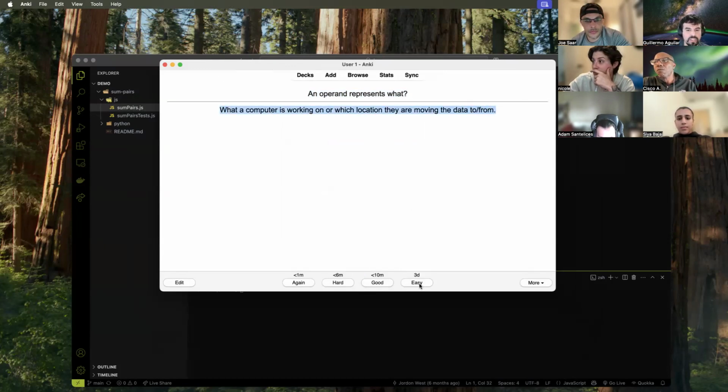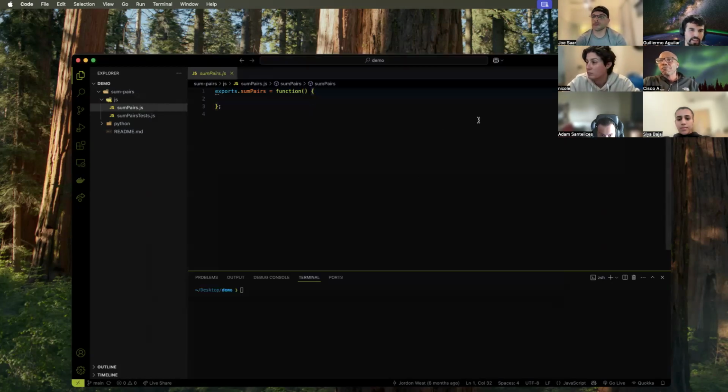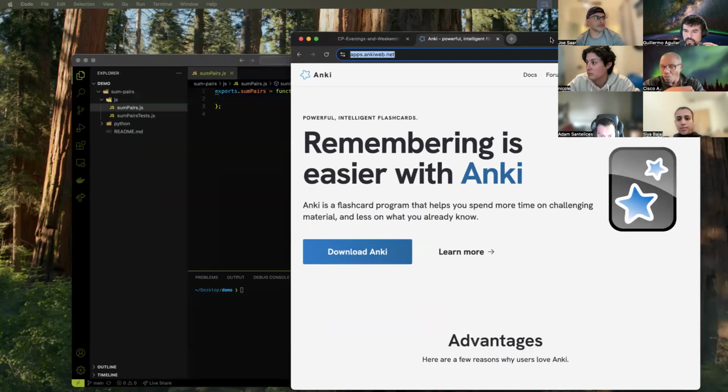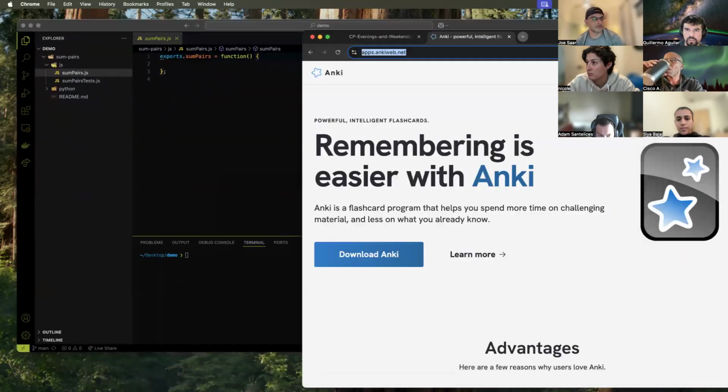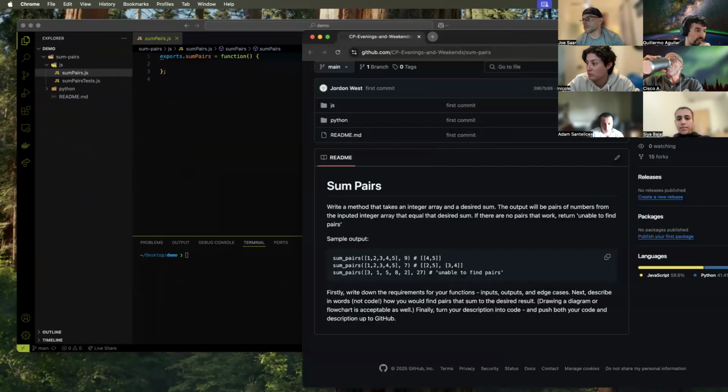And you do this every day. If you say easy, it's got a built-in algorithm that will ask you the same question, but days out as opposed to minutes out or hours out or tomorrow. So highly recommend Anki. I do it for everything. Well, I used to do it for everything. Now the problems that I face are much harder, so Anki's less helpful, but early on I used it a lot. So there you go. Thank you for that, Adam. Really good for syntax.